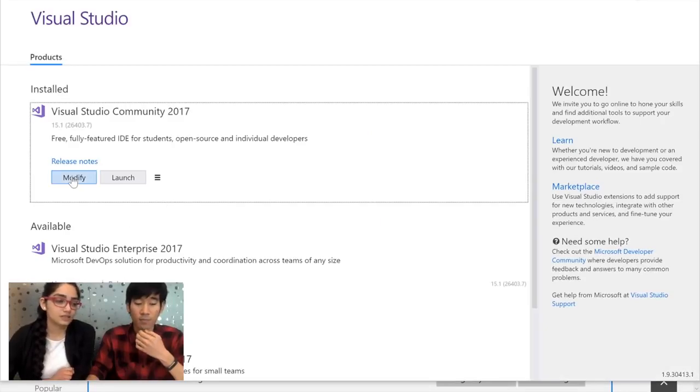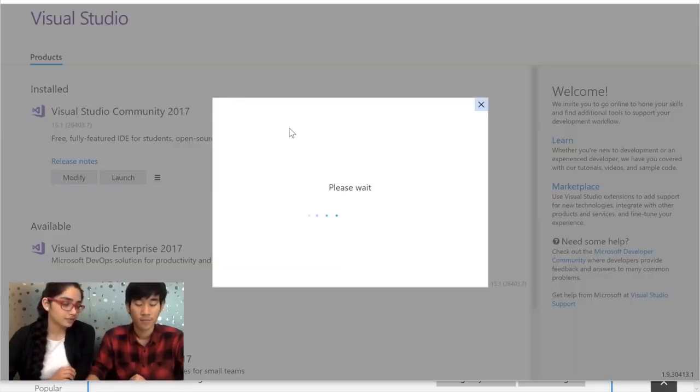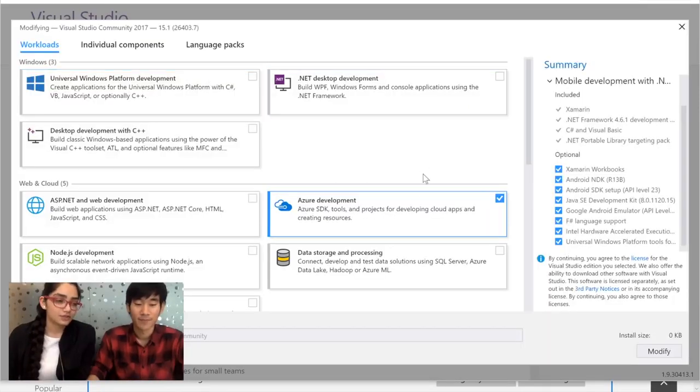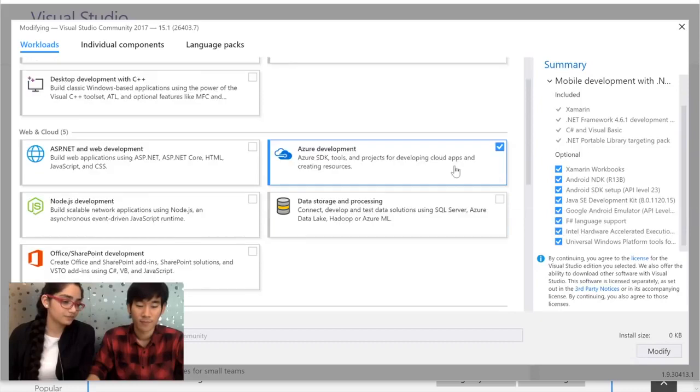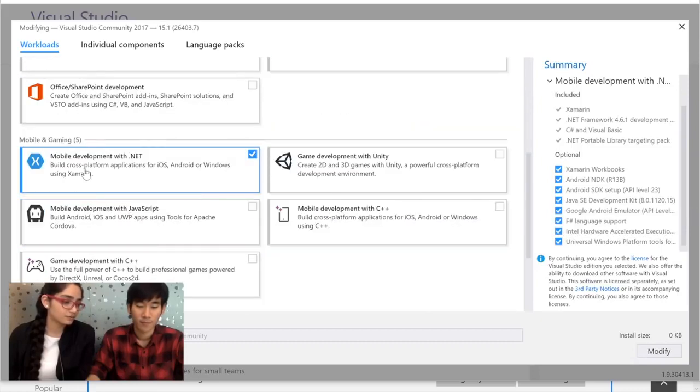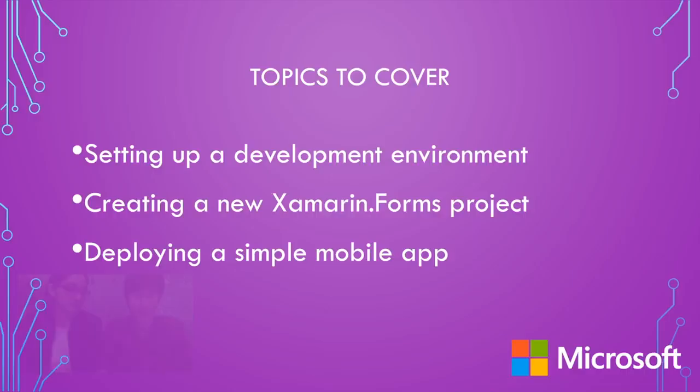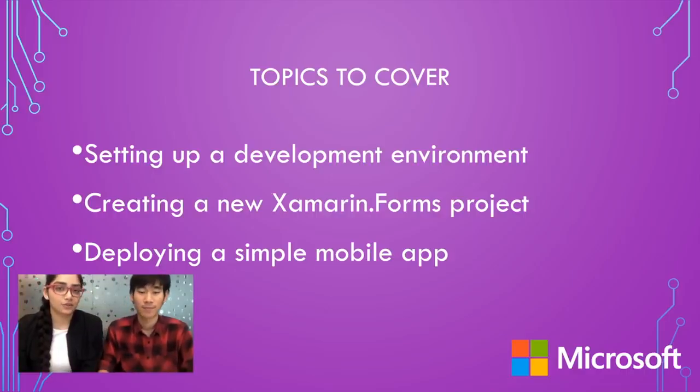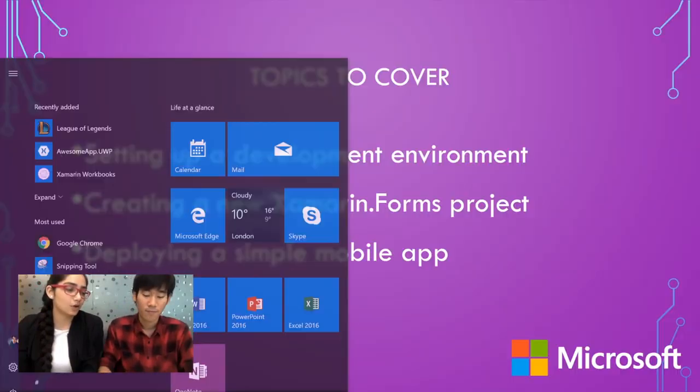You'll see this window pop up, but instead of saying modify, it should say install. So if you click on that, this window should pop up and it will show all the workloads that you can choose from. We want to choose the Azure Development and the Xamarin.Forms. Just click install. Once Visual Studio is downloaded, we'll be opening it up.